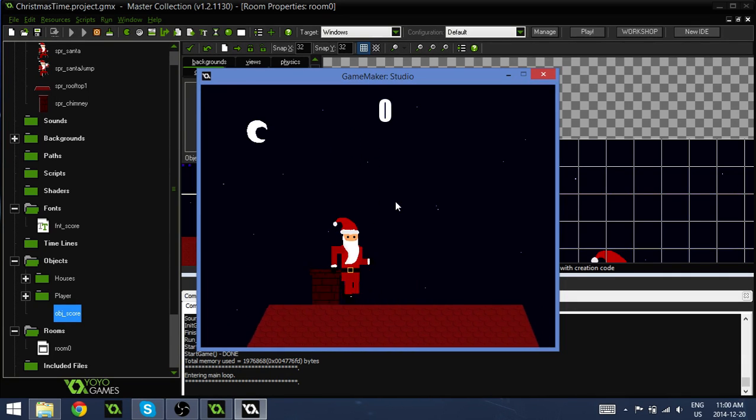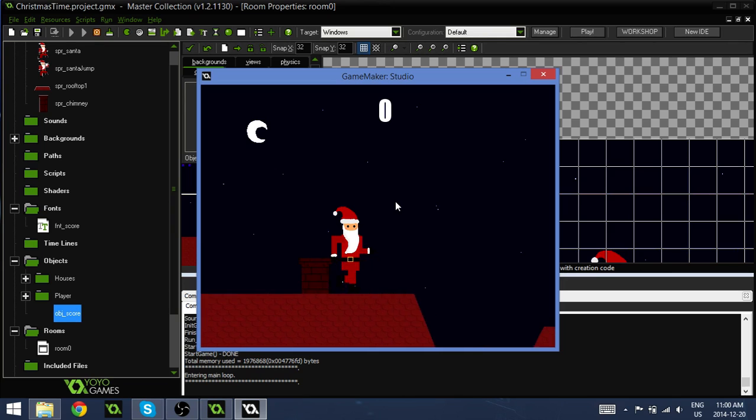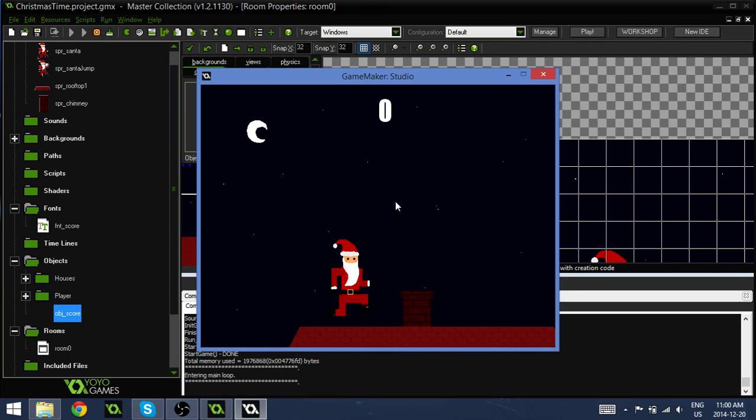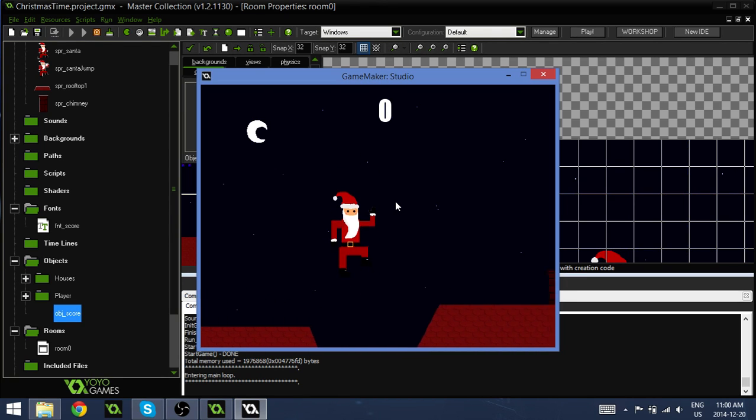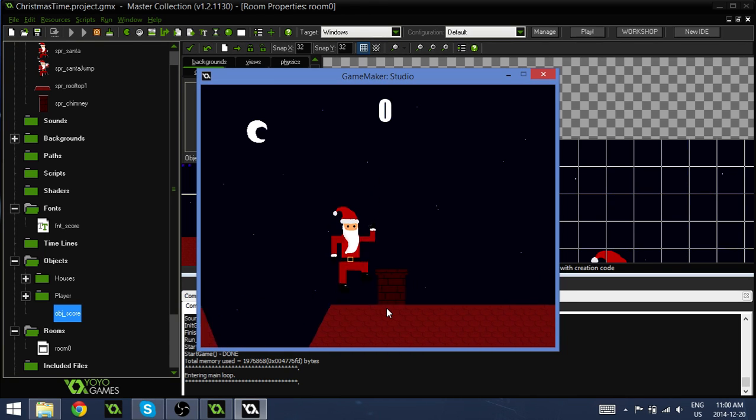Perfect. I like that. I'm going to see if I can find a Christmassy font or something. I want to see how you guys make this game even more Christmassy. Do you add lights to the rooftops? I really have no idea.